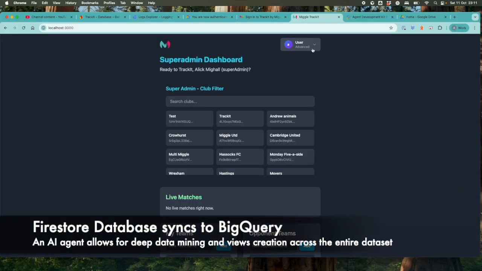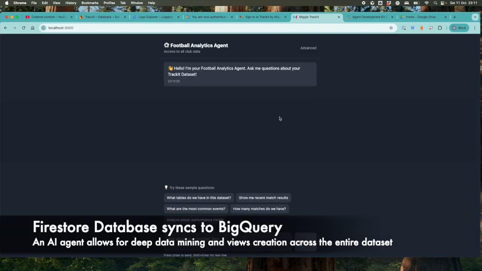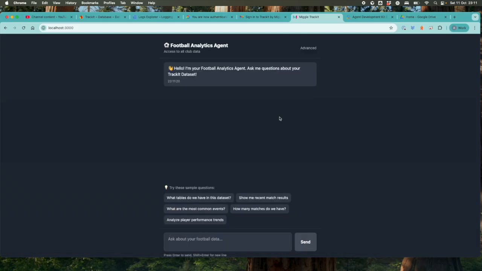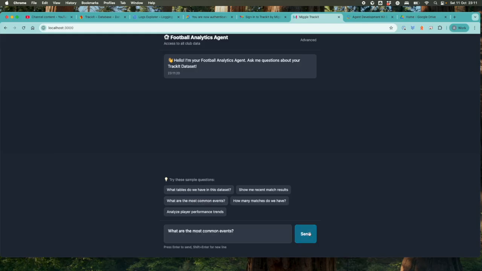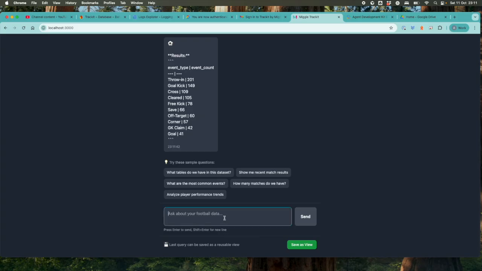Super admin users also get access to an AI football agent. This is a sync from the Firebase data store into BigQuery and allows the super admin to be able to run queries across the entirety of the data set. So we can look, for example, at what are the most common events. We could also ask who is the top goal scorer.